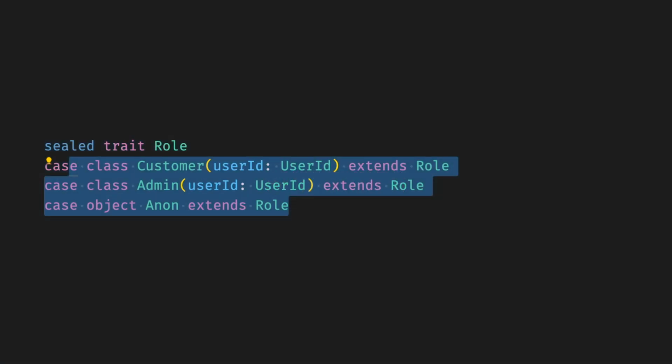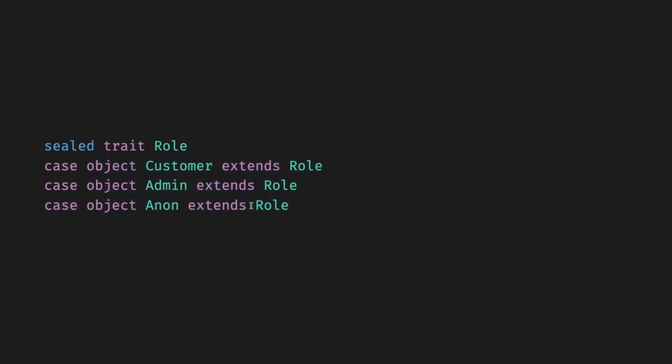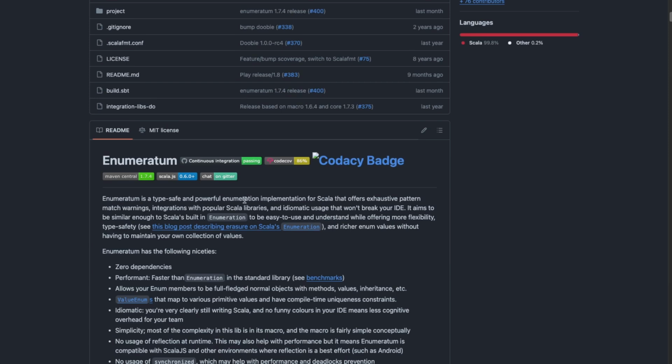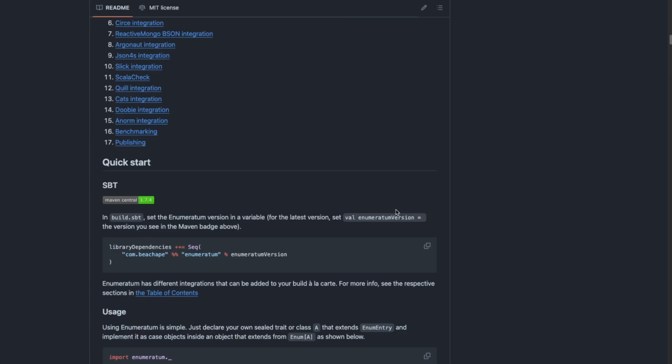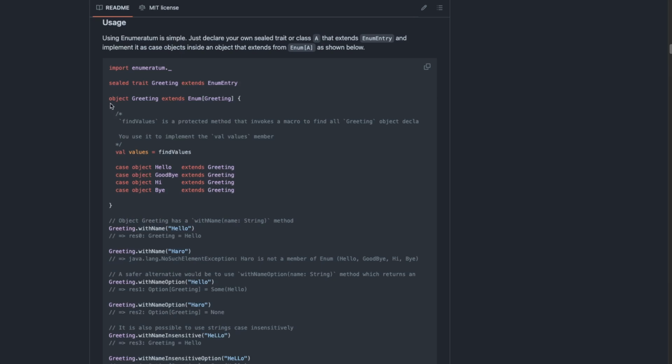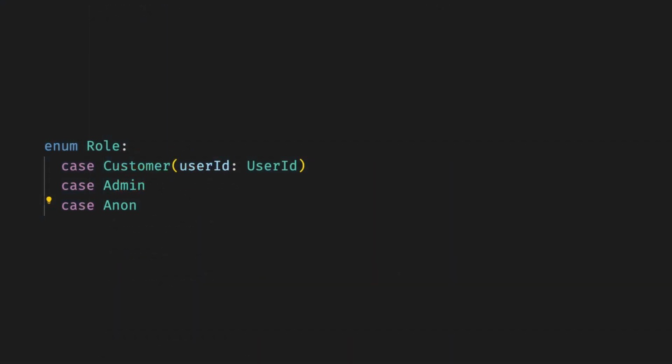For example, we have a trait Role, which is either customer, admin, or anonymous. And we used to do the same for actual enums. We can say that Role is customer, admin, or anonymous this way, and then add some boilerplate to interop with databases or whatever, or use the enumeratum library, which takes care of the boilerplate. This library was made as an alternative to Scala 2 built-in enumeration, but in Scala 3 we have nicer enums.